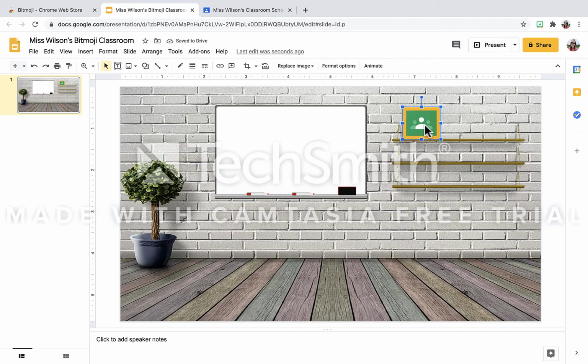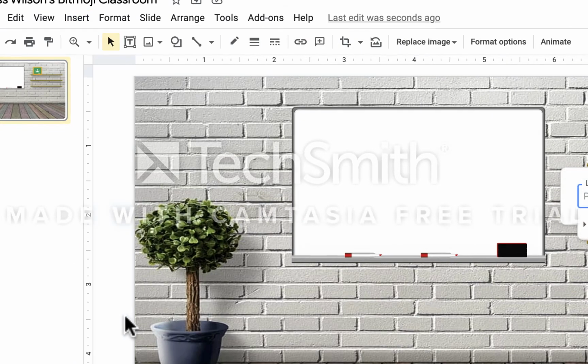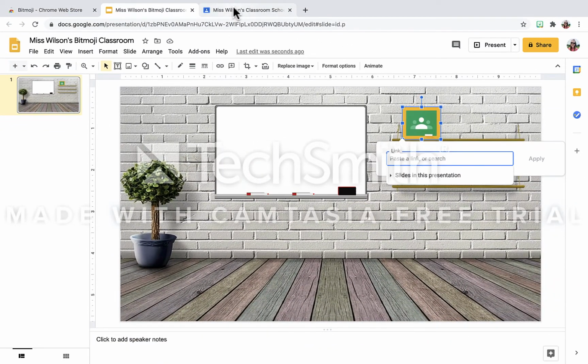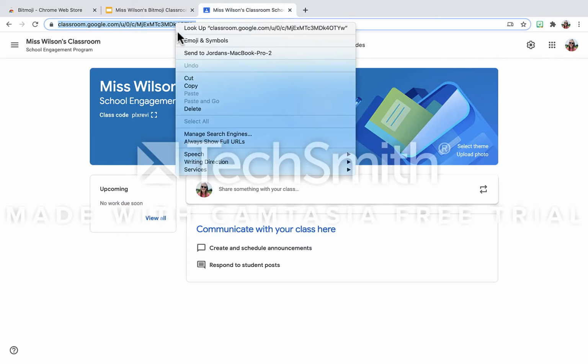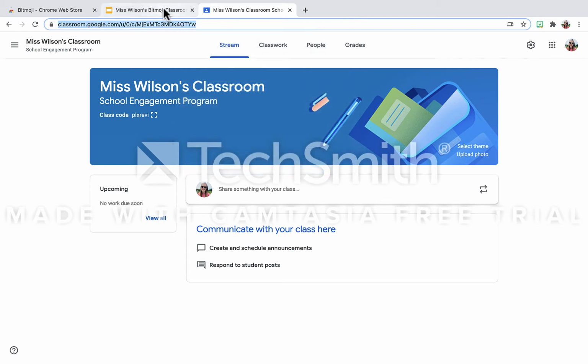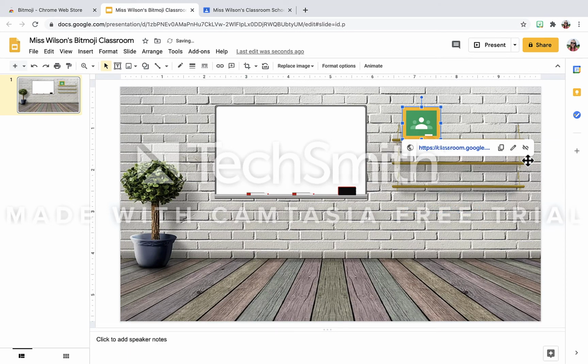To add a link, you want to make sure that the image is selected. You will go to Insert and then Link. You will then find the URL. I'm going to use the URL for my Google Classroom. Going to select Copy, go back to my Bitmoji Classroom, and paste the link. And then select Apply. Students will now be able to click the logo to go directly to Google Classroom.